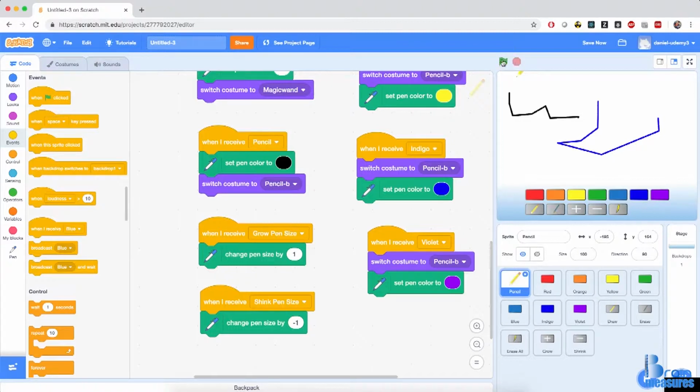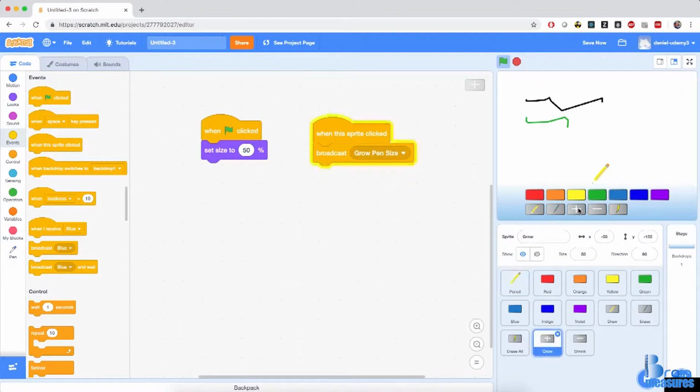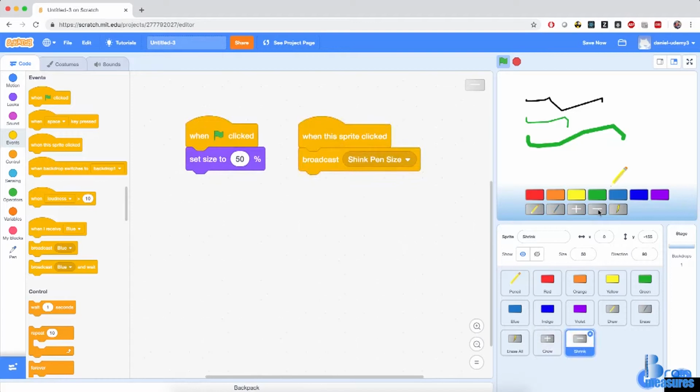So I'm going to stop the application and start it again, and I'm going to draw a few things on the screen. I'm going to select a different color, and I'm going to click this Grow button a bunch of times. So 1, 2, 3, 4. Notice that when I draw again, the line is so much thicker, which means that the messages had the desired effect. Let me click on another color and click the shrink button a bunch of times, and notice that the pen size is so much thinner now. Cool, so we have 4 out of 5 buttons working nicely.